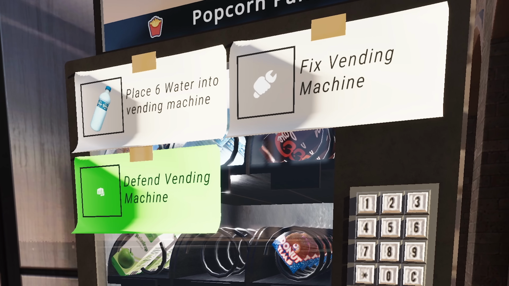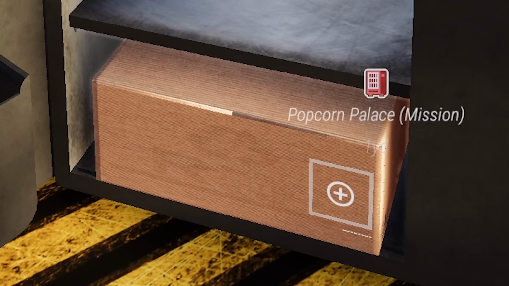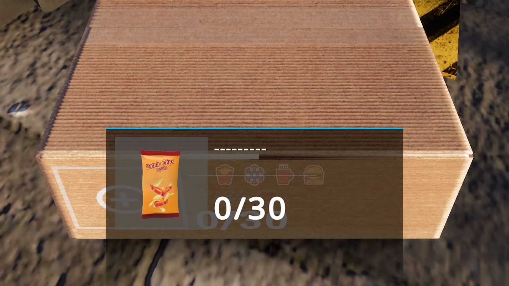As you can see, we've already defended the machine. And now it's time to fill it and fix it. Should be easy enough. Wait a minute. What's this box down here? Is this just like extra supplies or something? What is this? Well, game, this doesn't help me at all.